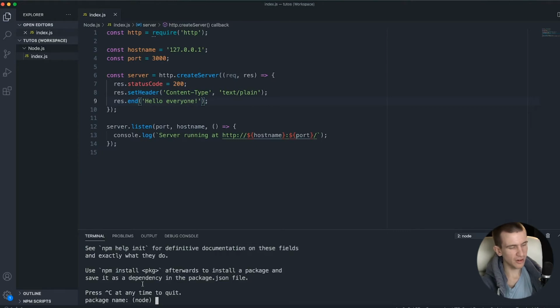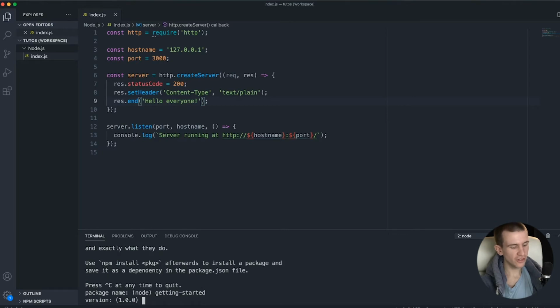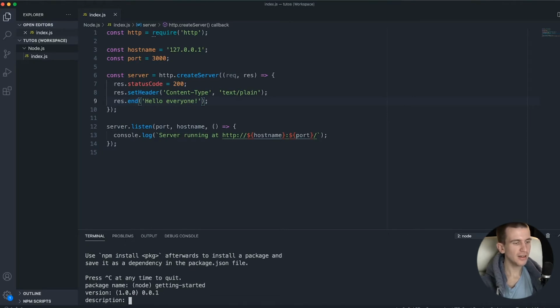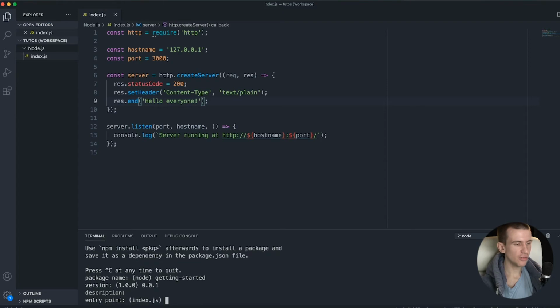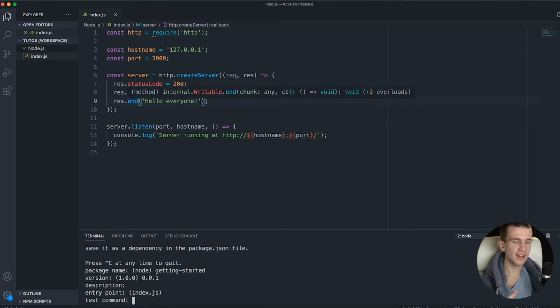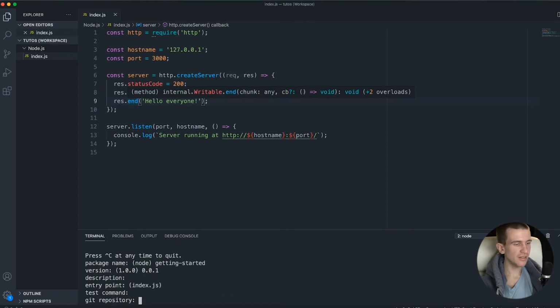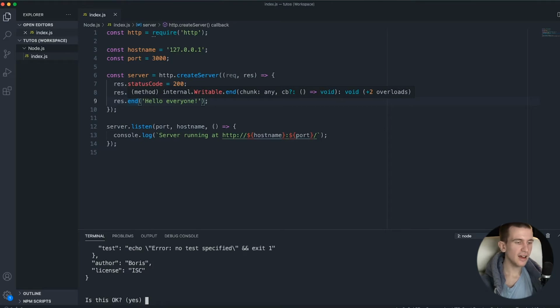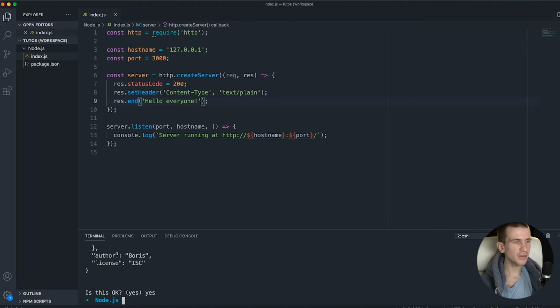So the package name, I will call this getting started, that's the name of my application. Then the version, I say 0.0.1. Description, I can enter no description. Entry point is my index.js file by default, so I can just hit enter. Test command, I don't have any test command. Same for Git repository, no keywords. Author, I will say Boris. And finally, license, I will say no specific license. And if everything is okay, I will just enter yes. And now our folder has been initialized to use NPM packages.